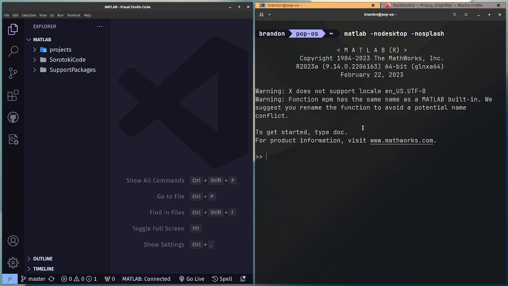So the first thing that we're going to do is open MATLAB, and I already have here a terminal where I open MATLAB in the desktop mode. In theory you could also just open MATLAB normally, where you have the whole interface with the editor and the command window. But for this video I'll just stick with the terminal version, and here my editor of preference, which is just Visual Studio Code.